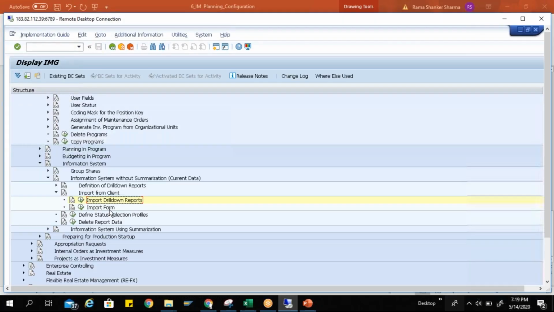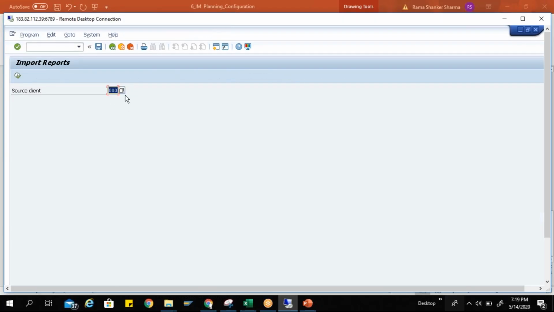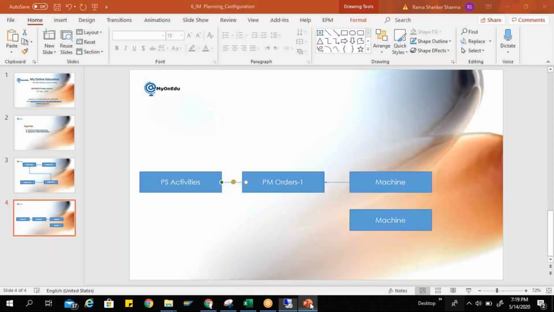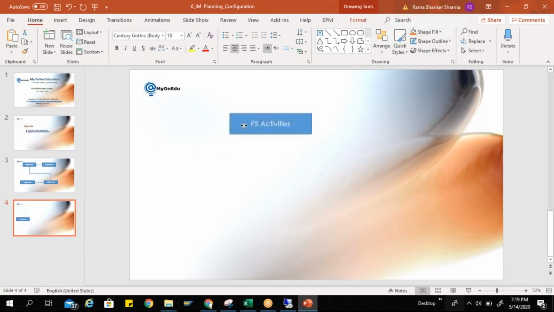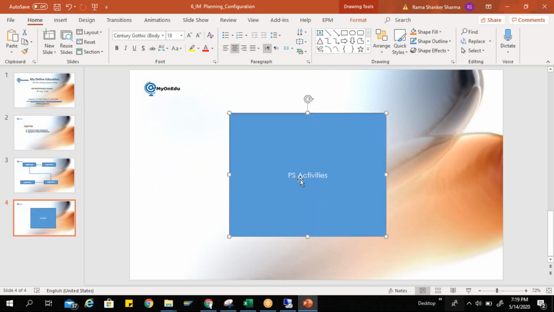This is the transaction import drill down report, and you will not be allowed to import it because it is being imported from client 0. So for the people who don't know what client 0 is, let me explain. What is the meaning of client here? Whenever we have SAP, we have the client within it. When they are installing it in all systems, let's say it is your client 800 in which I'm working now, we have the default setting in client 000.